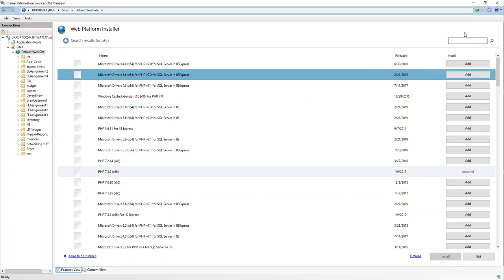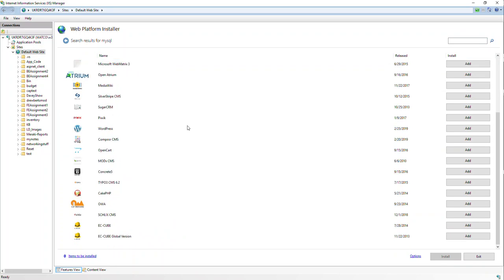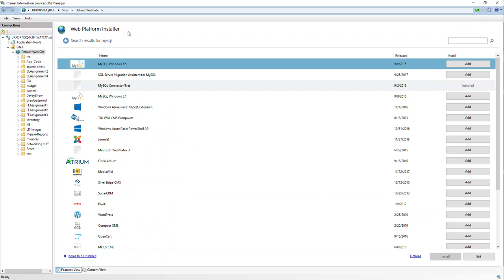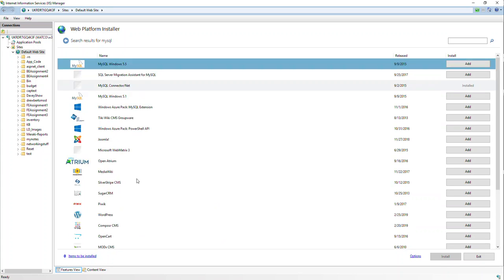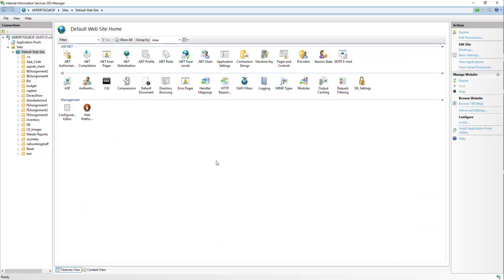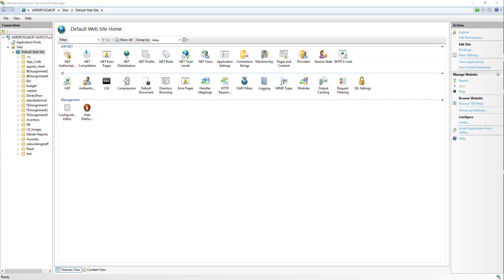The same thing happens if you want MySQL Server. It's got MySQL Server for Windows 5.5. I don't recommend installing that; we're going to talk about that later on. But anyways, you can see there's a ton of packages, a ton of things that you can do in here. Really nice little package to have.